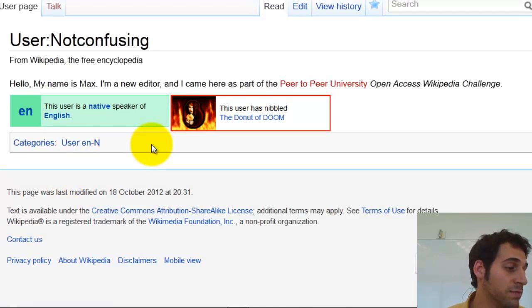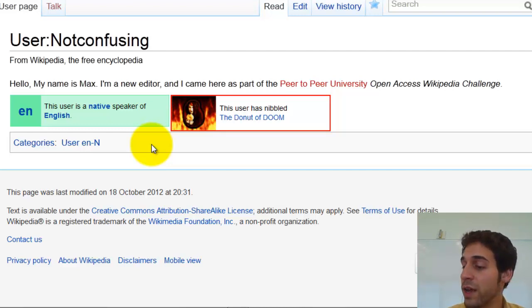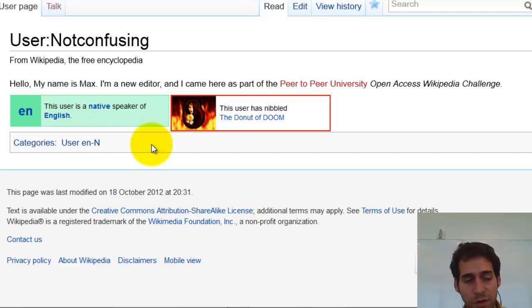So don't be frightened by text. Write a bit of your own as part of this challenge, and then join me in part five when we're going to start talking about Commons, Wikimedia Commons, and image files. Thanks.